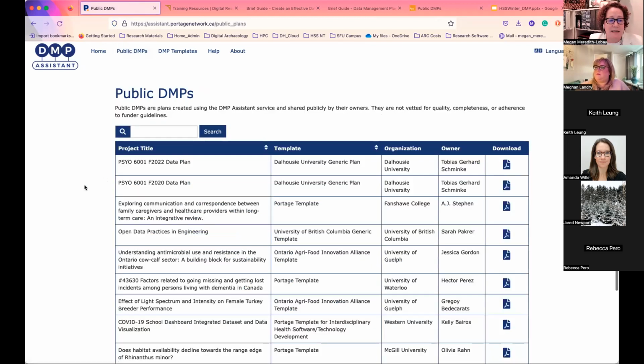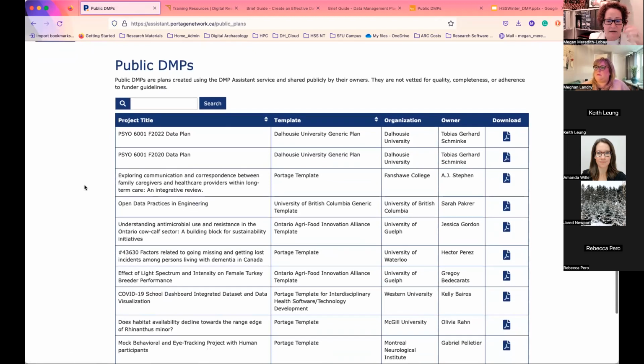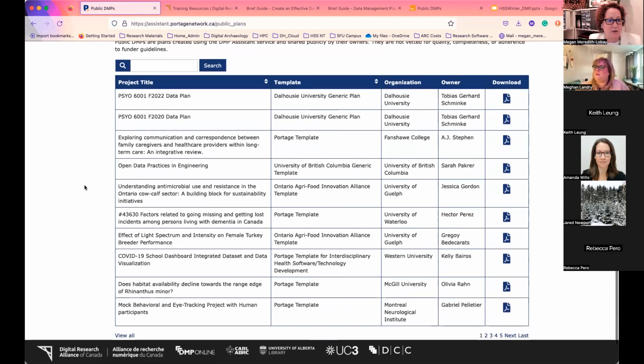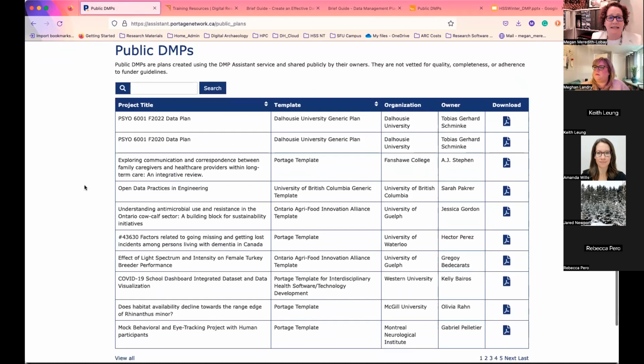So these are DMPs that people have completed and added to the site. These aren't necessarily vetted or complete or have everything that a particular funding body would need, but they're a good way of not only looking to see what a data management plan looks like when you download one of these, but also finding people who are doing similar research to you. And this is extremely helpful.